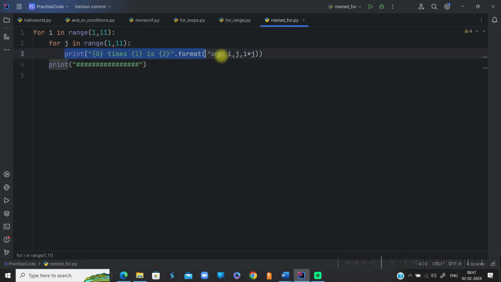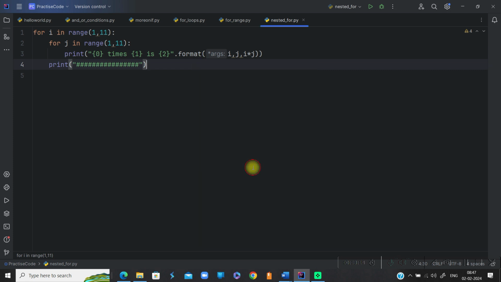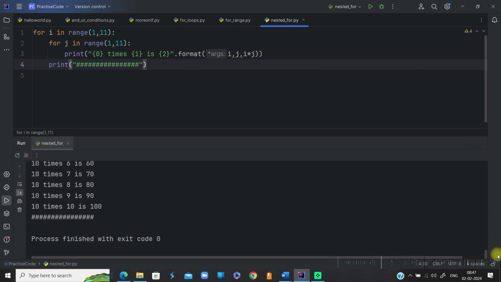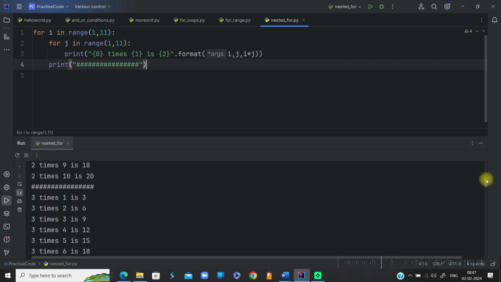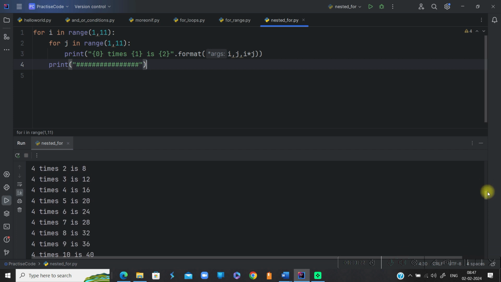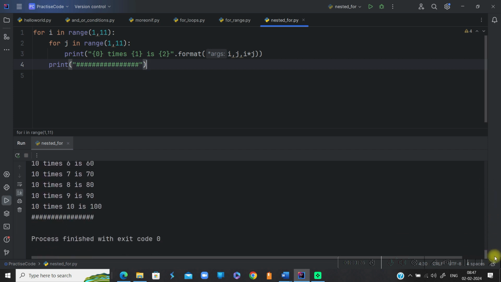So this is the print. For every iteration it will give a print value. Just check out what happens. So this is the output we got: 1 times 1, 1 times 2, 1 times 3, like this it is iterated, and finally it gives a result.